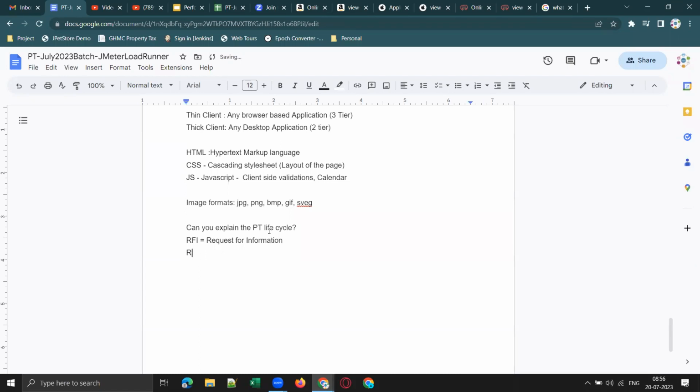And the next phase is RFP, request for proposal, or solution document. Proposal is nothing but a solution document. First, they will float something called RFI and they will ask for RFP. Okay, let's understand with some real life example.